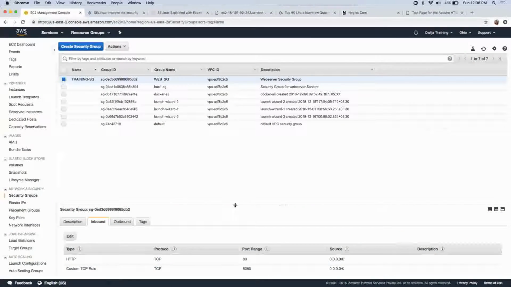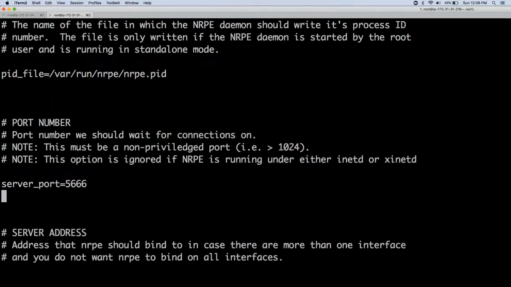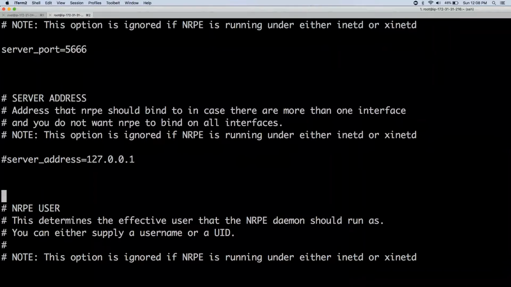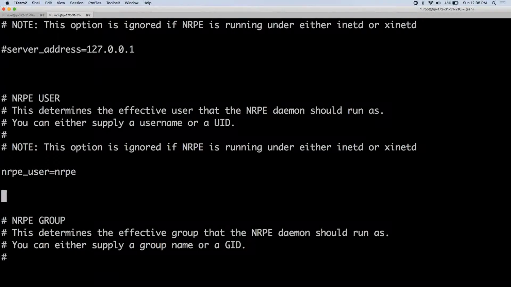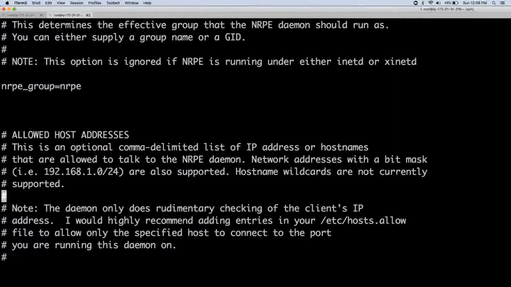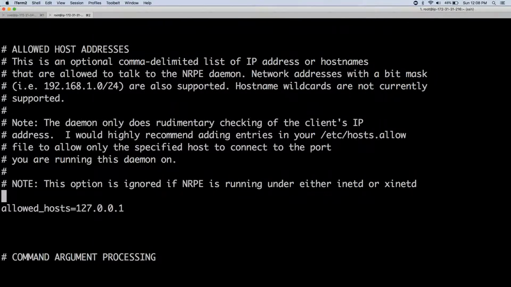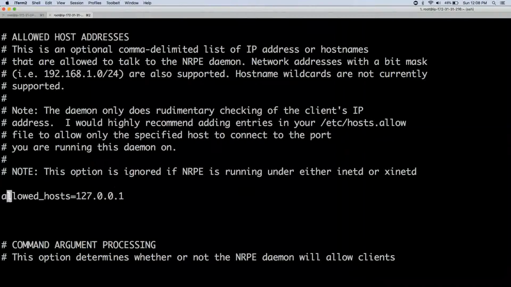Okay. Now once you start the service, you should be able to telnet it. This is the server address, the address that NRPE should bind to. Suppose if you have only one IP address, you can give the IP address also. Not required. By default, it will listen to all IPs. Now NRPE user, NRPE group. Allowed hosts, this is very important, to whom it is allowed. Even if you open the port number 5666, if NRPE doesn't allow it, then also there is a problem. So there are another two security features enabled in NRPE. Nobody else can monitor. Only the host that is allowed will be able to monitor.